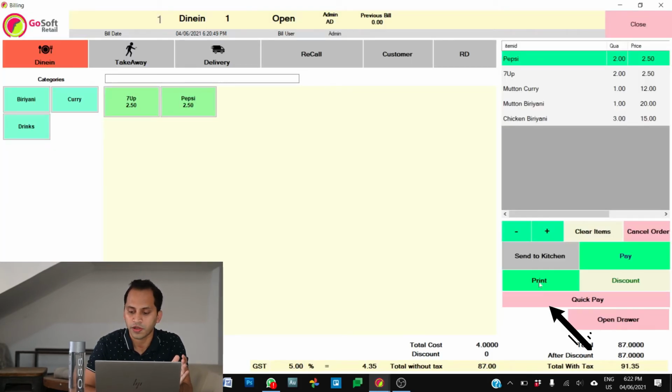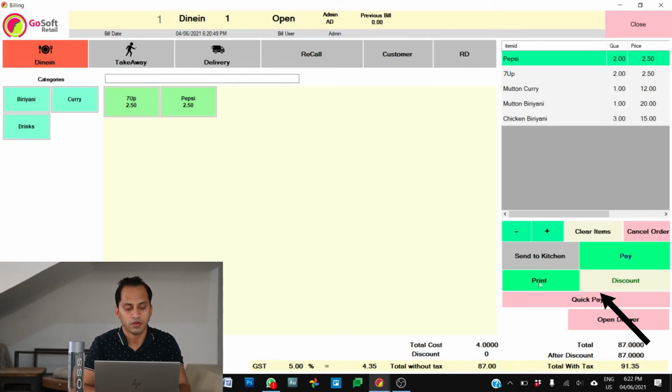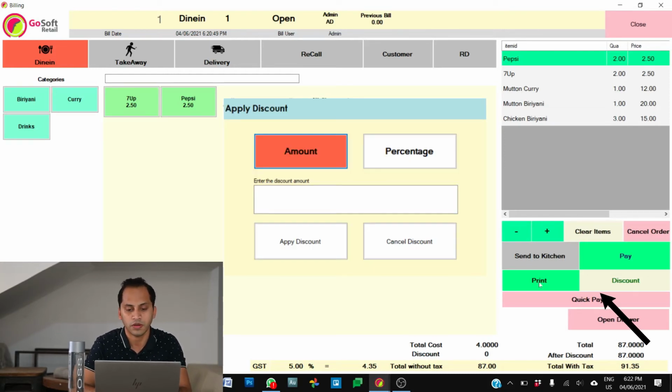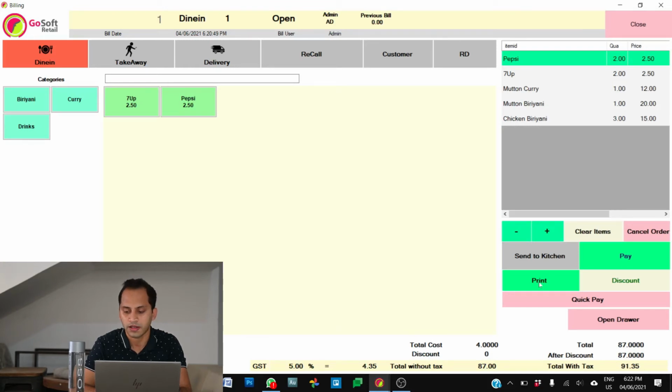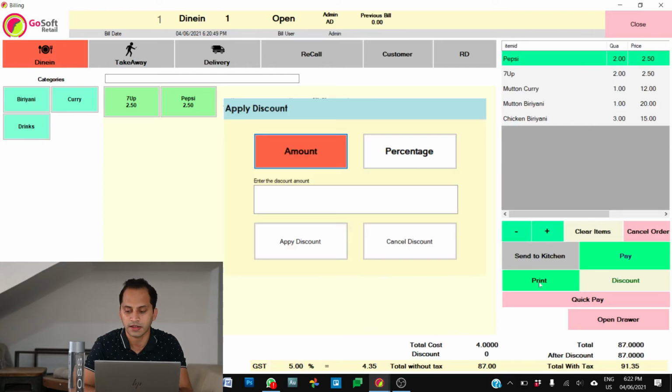We also have an option to print. If you want a copy of your current bill, you have the option to print. If you want to apply a discount, we have an option to apply a discount, maybe as a number, as a currency amount. You can give a direct discount, or by percentage, for example a 10% discount. When you apply it, you can see that the 10% discount has been applied. If you want to clear the discount, click on discount and cancel discount. It will come back to the original price.